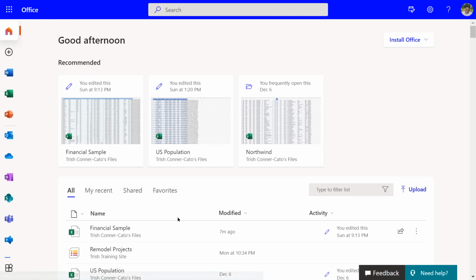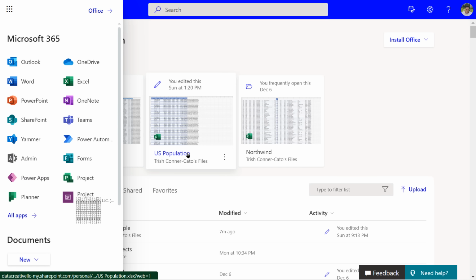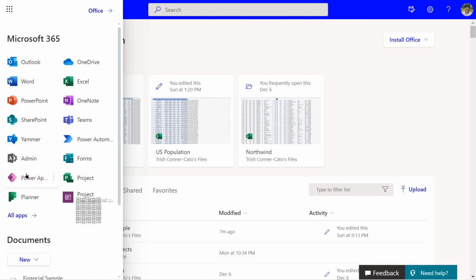And I've navigated to the Office home screen. So we're going to use the app launcher in the upper left-hand corner to get to Power Apps. And you should see Power Apps in the list of applications that you have access to. If you're not seeing it in this list right here, what you can do is you can go down here and click on All Apps to expand, and you'll probably find it there. Whichever way you look for it, when you find it, you're going to go ahead and just click on it to launch it.